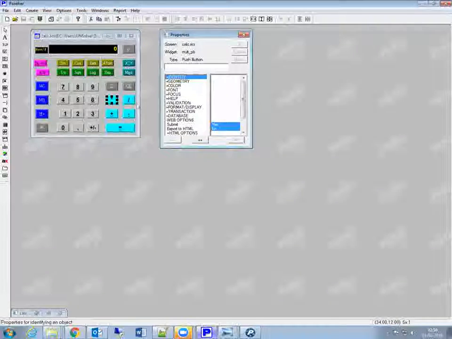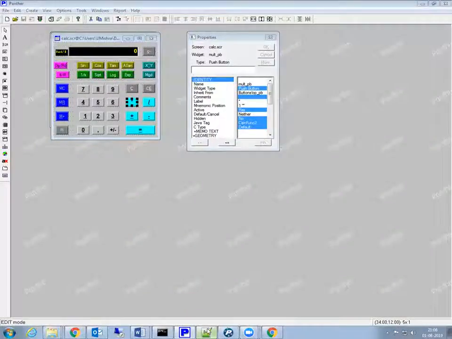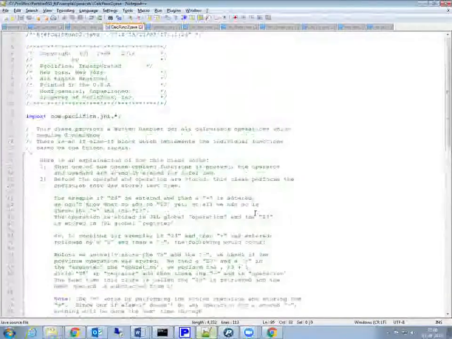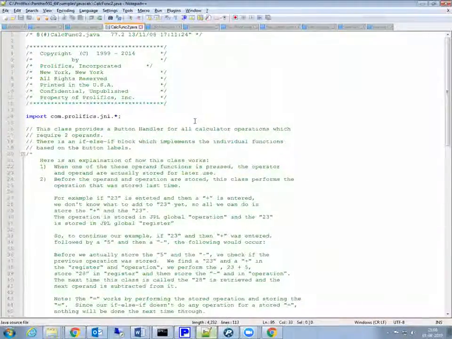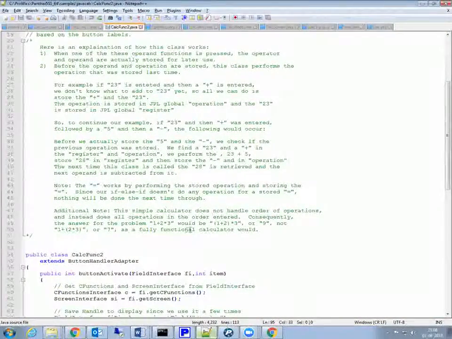As I double clicked on my multiplication button, you can see here in the identity property, in the Java tag, there is a class called calcs function 2. Now I'll be sharing my screen with that Java code. This is a Java class of the name class function 2.